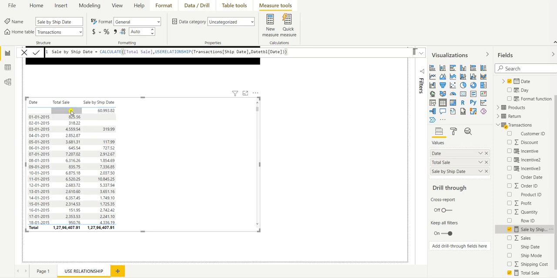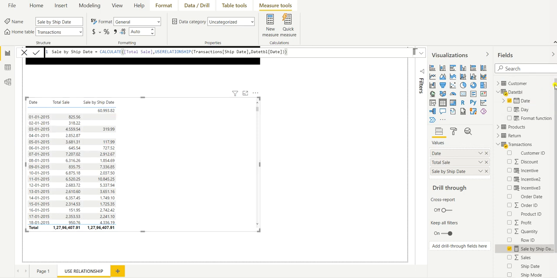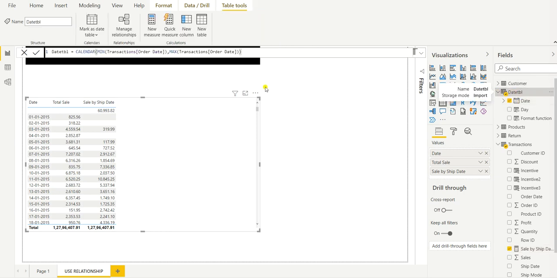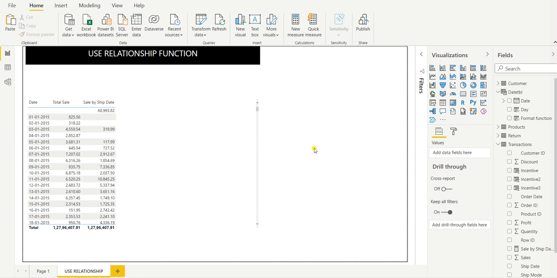You must be wondering why it is blank. It is because the date available in the ship date might not be available in the date dimension table which we created. The date dimension table was actually created with the minimum and maximum of order date. That is why it is showing the blank row. So this is how we use the USERELATIONSHIP function.